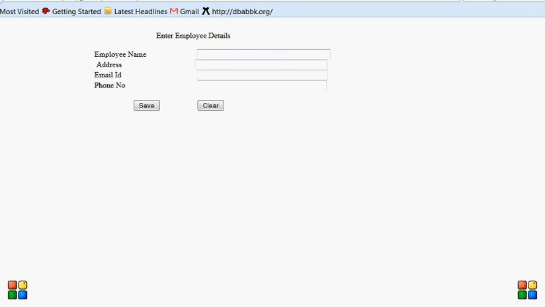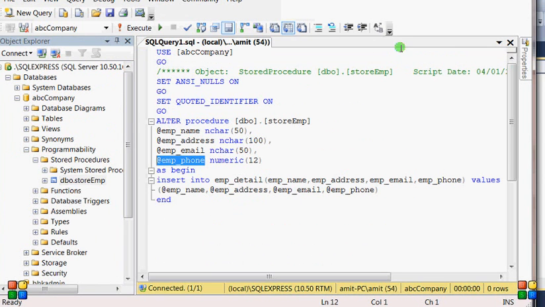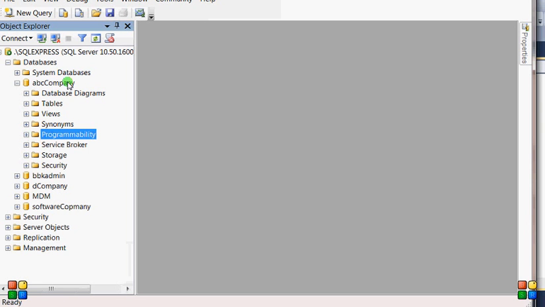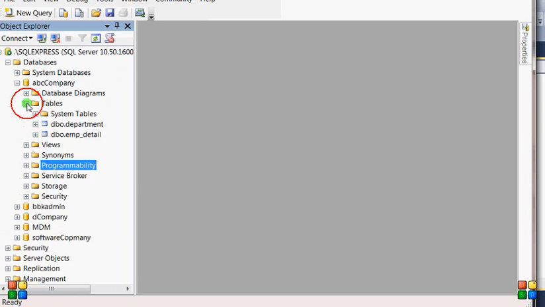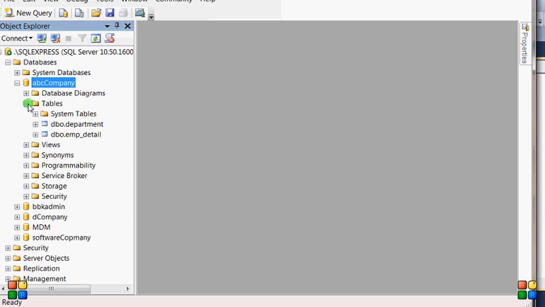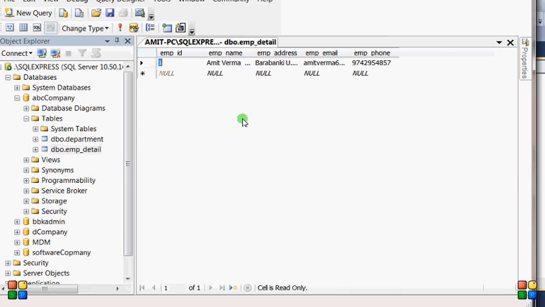So we can check whether the trigger and stored procedure worked or not. Just open our database, refresh the values, and open our table of ABC. ABC is the database. Now just check that Amit Verma is inserted into the employee table. Yeah, Amit Verma is inserted here. Data is coming. All the things are going good.